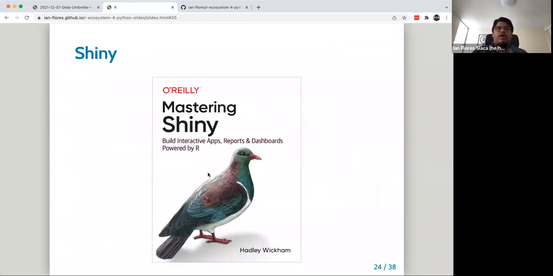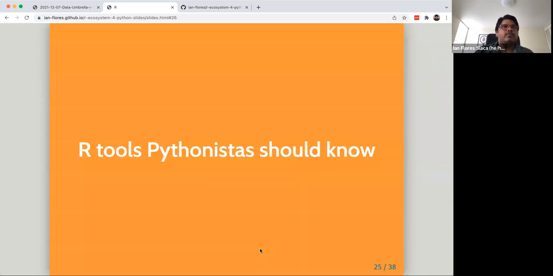So if you want to know more about Shiny, how all of this reactivity works, how to build apps, how to build reports, what's the difference between what to consider for a report and for a dashboard and an app, this is the book to read. It's called Mastering Shiny, and it's written by Hadley Wickham.